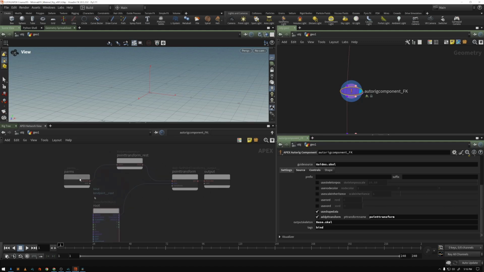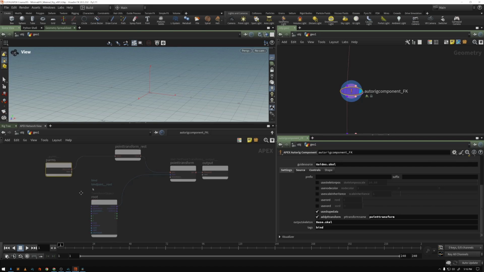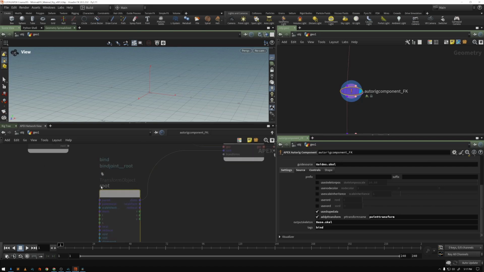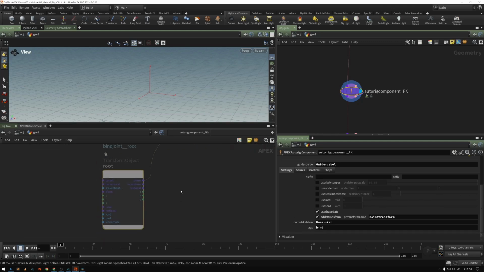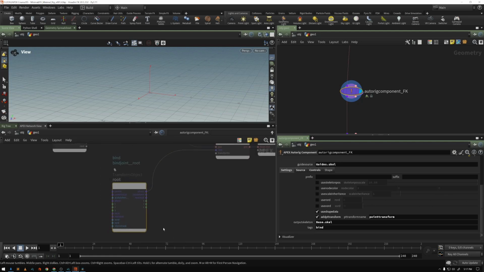So we have parameters. We have this transform object that has the name of root. Well, we know that our root joint is a transform object, so that clearly indicates something to do with our rig and our animation. It has a translate, rotate, and scale, a local transform, a rest transform, and transform orders. So this is clearly something that we are going to be manipulating to move our root joint around.